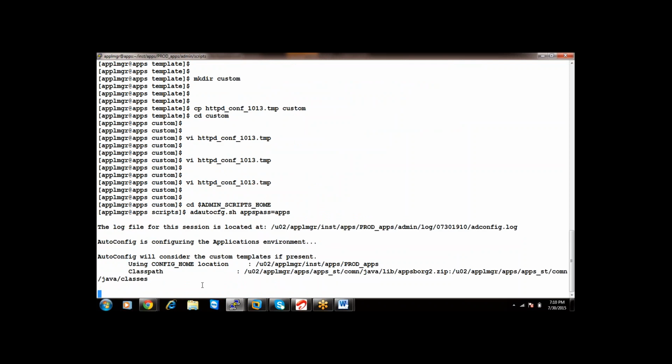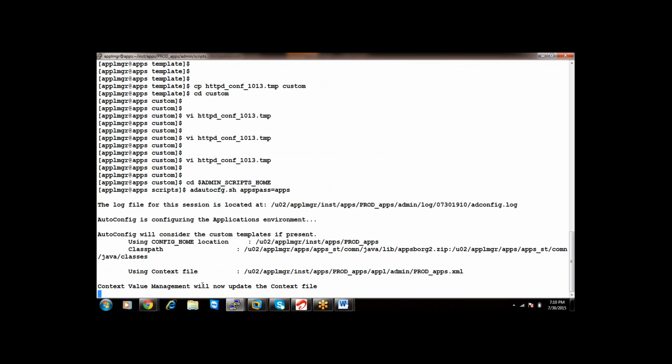I'm running autoconfig. As of now, applications are down. To run autoconfig, your application needs to be down. Santosh, the value which you changed now is not updated in the context file, no? No, we should not update the context file.